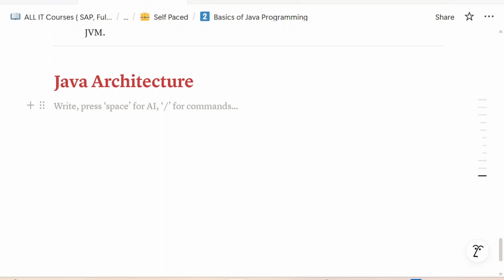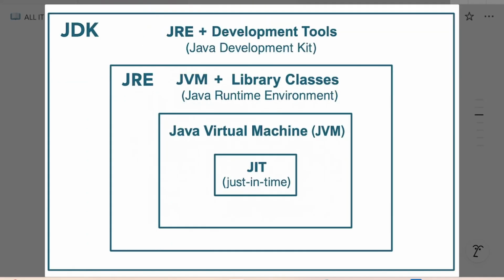In our last episode we saw the platform independency of Java. In this episode we are going to discuss the architecture of Java and understand how the flow of a program exactly happens. If we go and check the broad view of our Java architecture, it is going to look like this. This is the broad view of our Java architecture.